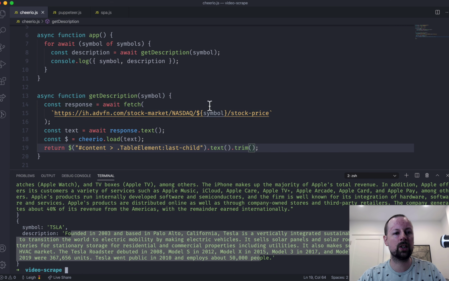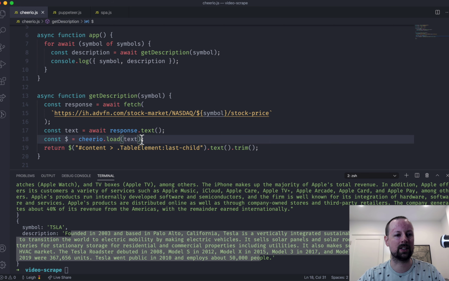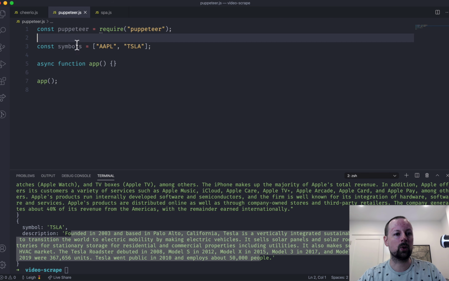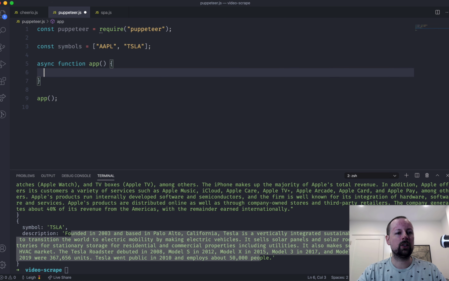You can use Cheerio along with something like Fetch or Axios to get the content of the page. And this works for server rendered content. Next approach is Puppeteer. And this basically pops open a Chrome browser. And this will work for either server rendered or a single page application like React or whatever you're using, Vue. So in here, we're going to do the same thing where we iterate over the symbols.